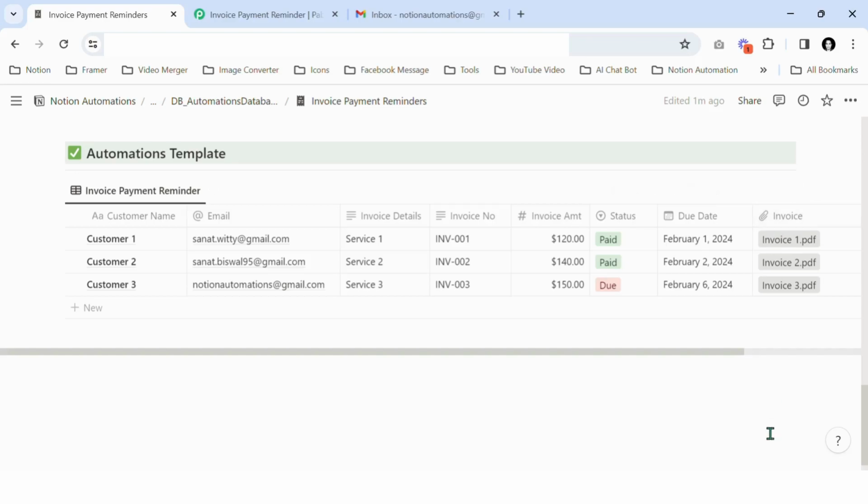Hi, today in this video we are going to learn how you can use this Notion template to set up invoice payment reminders to your customer all on automation. So what you see on screen is the exact template which we are going to use for this automation.